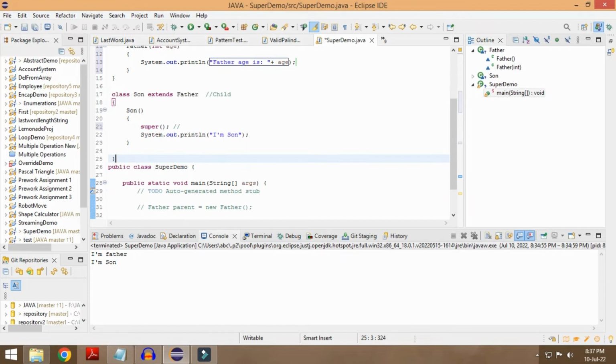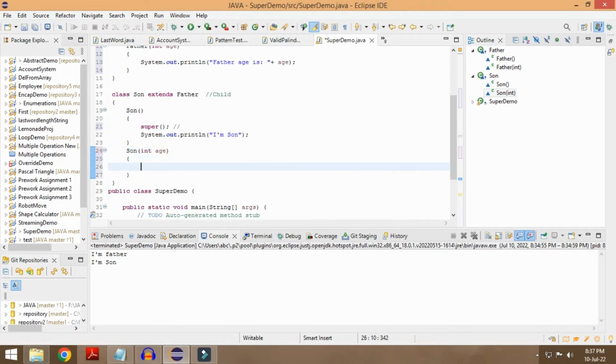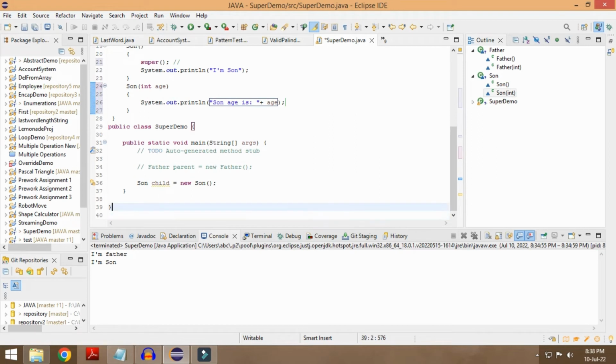The next thing I'm going to do inside of the son class is the same thing. I'm going to create a new constructor, and it's also going to have a parameter int age. I'm going to print the age of the son, so it's going to say "Son age is" and print the age of the son. That's what we want, right? So these are the two constructors that we have created so far inside of both of the classes, the parent class and the child class.